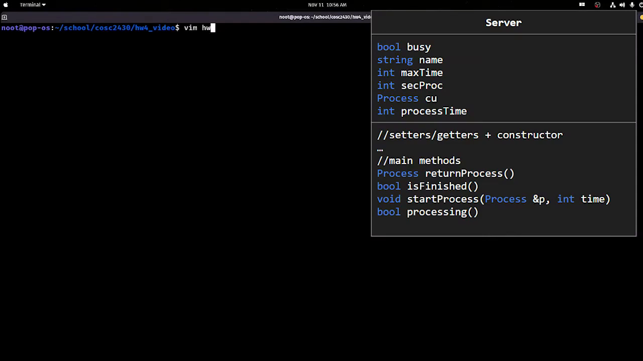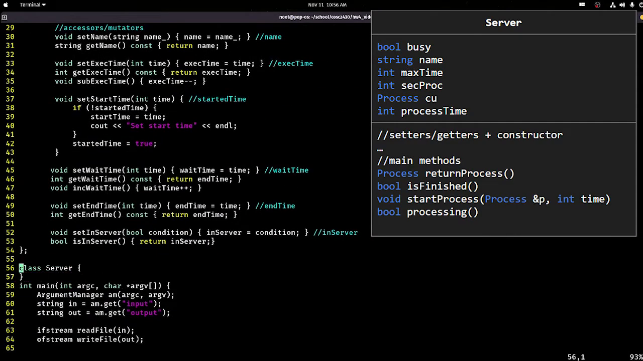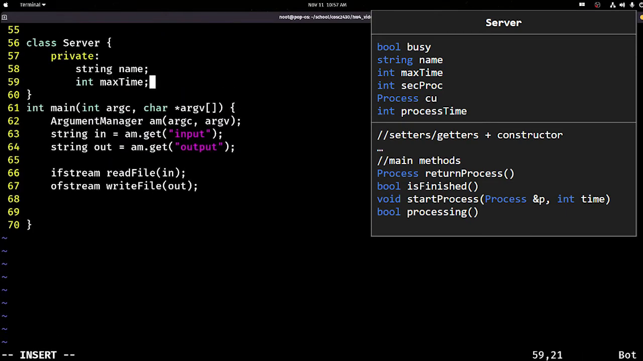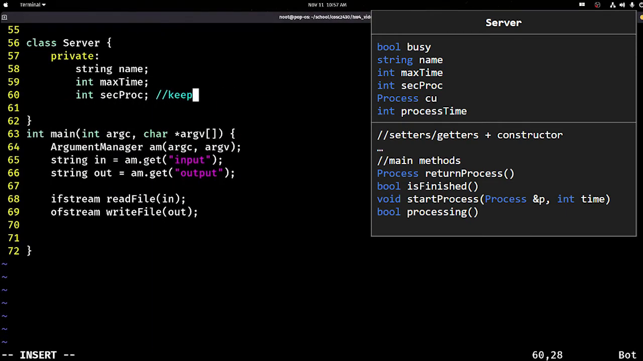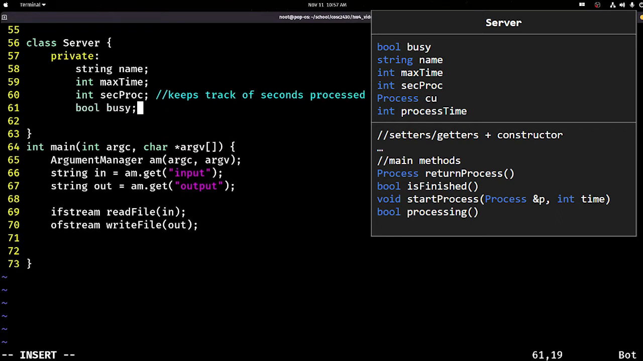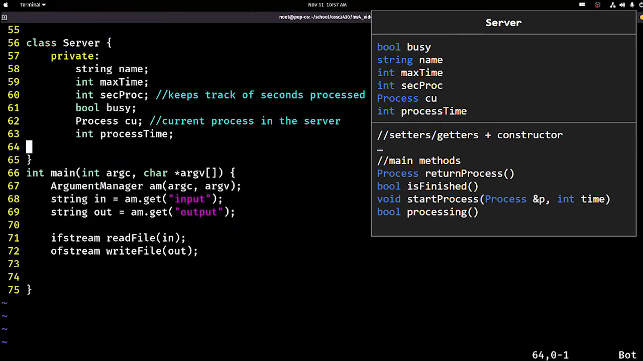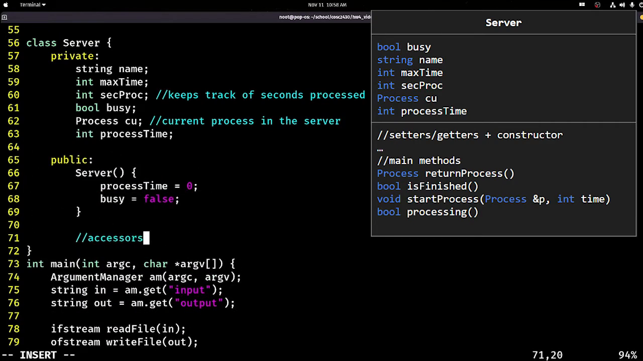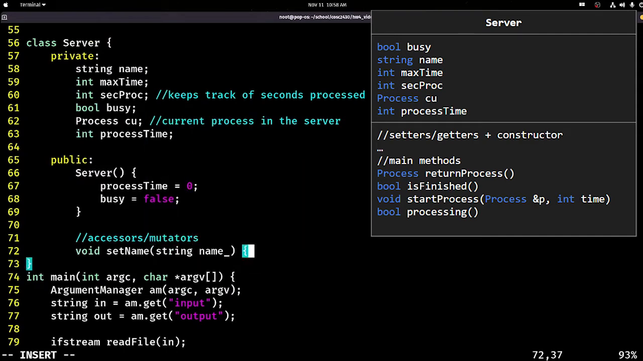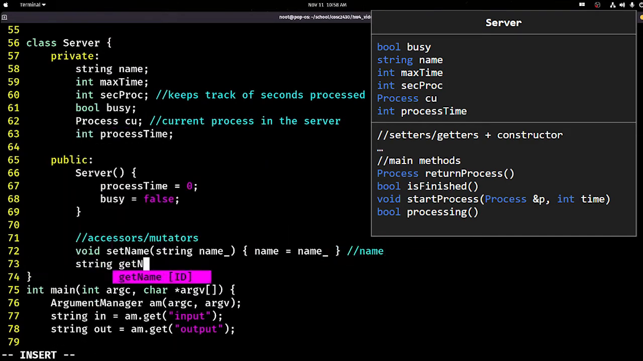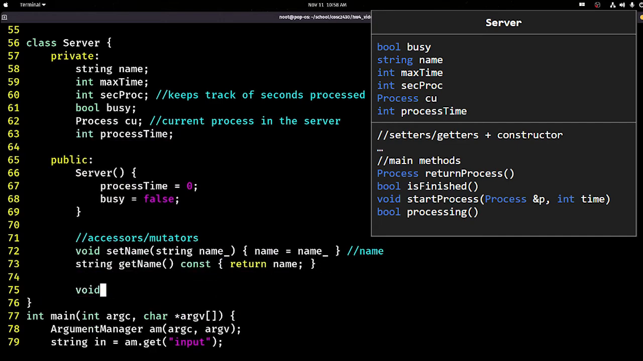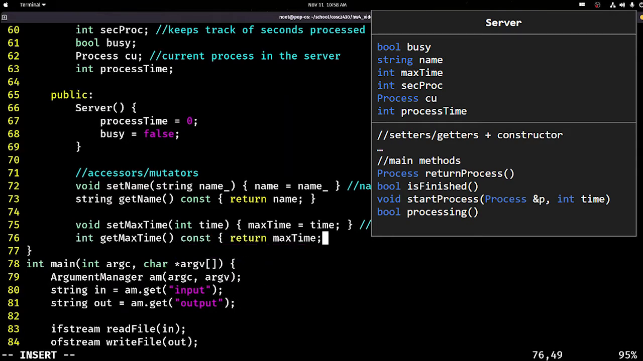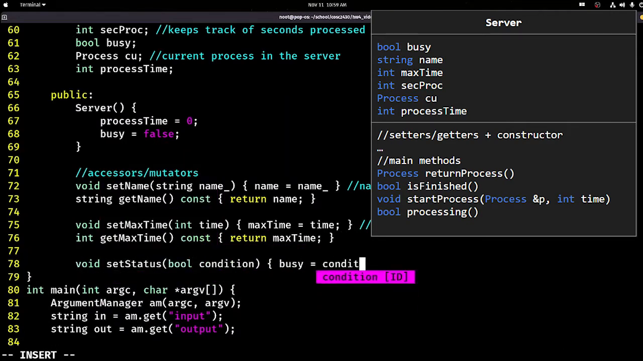Now we'll implement the server class, which includes the members name; max time, which will hold the maximum time given by the input file; secproc, which stands for seconds processed, so that's going to keep track of the seconds processed for one particular process; busy, a Boolean that keeps track of whether the server is busy or not; process time; and then finally process CU, which is the current process that is inside of the server.